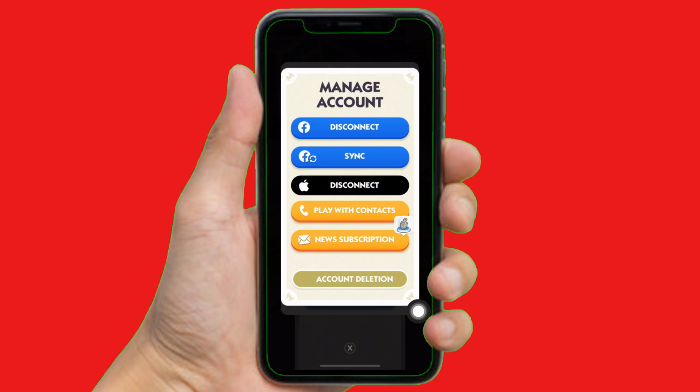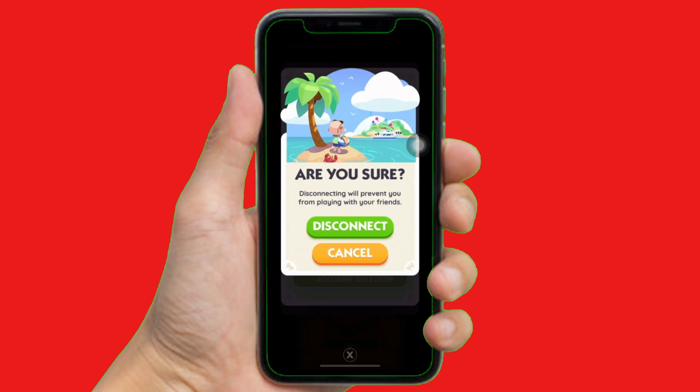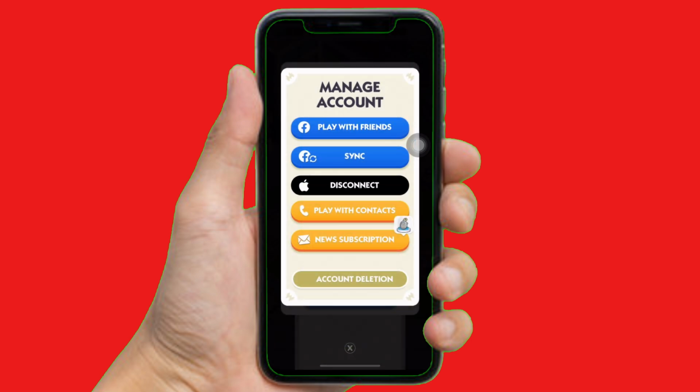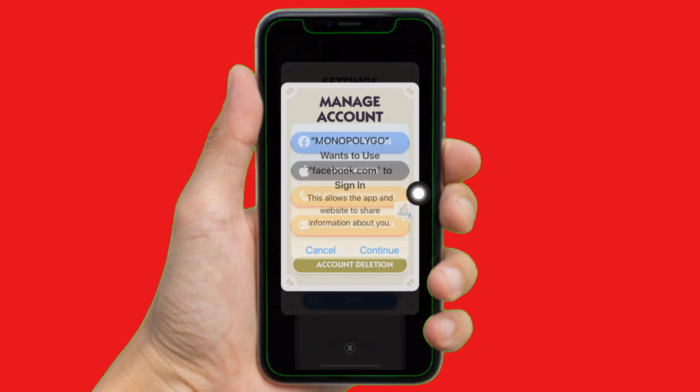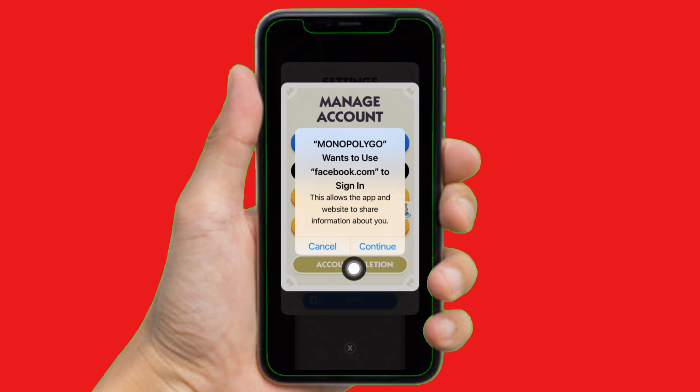Now here you can find the Facebook just right here. Now to change your Facebook account, simply disconnect this one, tap on it and tap on disconnect. And you can see you have been disconnected. Now to add another Facebook account, simply tap on sync just right here and tap on continue.